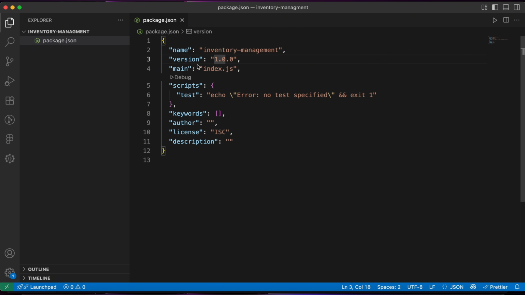And this main property is the entry point of your app. Here it's index.js. You can change it, for example, to app.js. And since it's index.js, I'm gonna leave it as it is. So I'm gonna create an index.js file and start coding inside it later. This property called scripts, and this is to add some custom terminal commands for your project. We're gonna also add some scripts later.